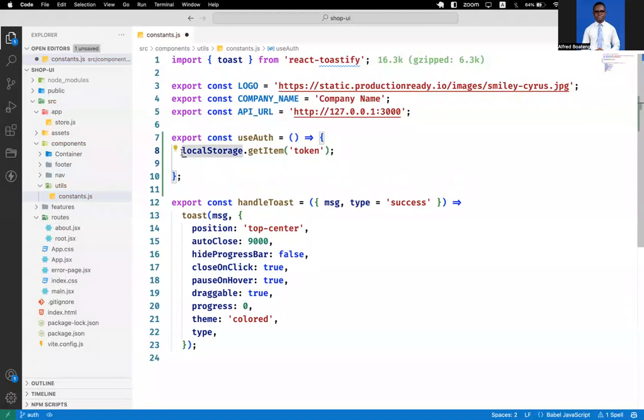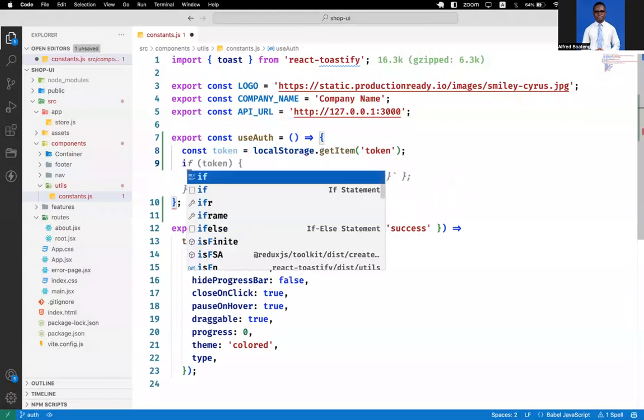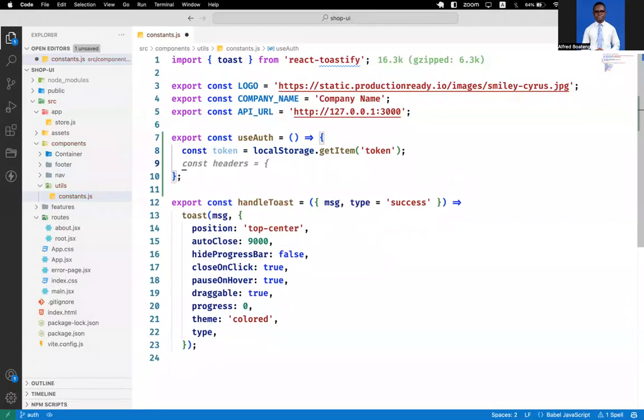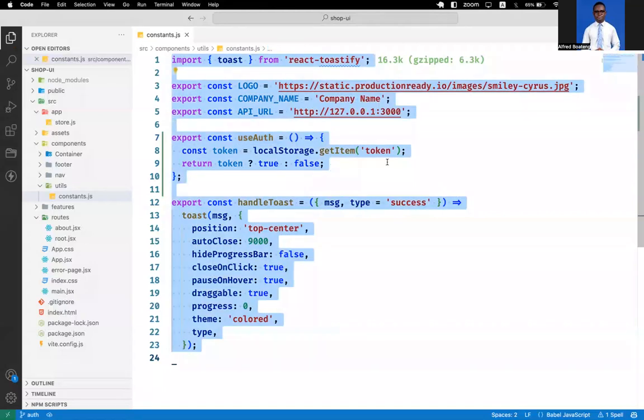Let's give it a variable: token is equal to the local storage item. Then if the token exists, we return true. If the token exists, they would like to see that isAuthenticated is true. But if it does not exist, they would like to see that it's false. This is the helper function we're going to use.